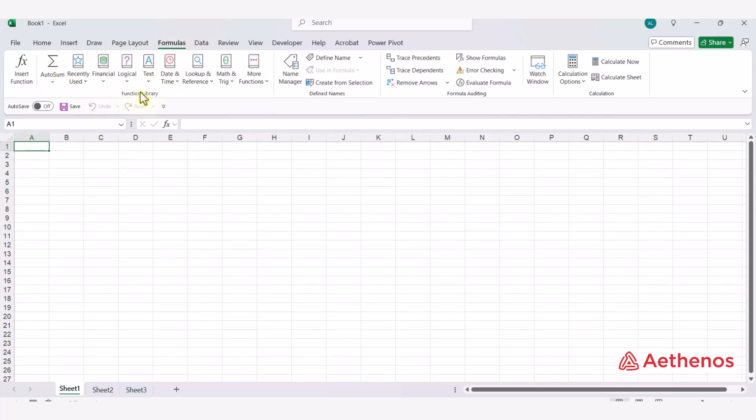From the Formulas tab, you can access the formula function library. All of these functions are categorized into different segments like logical, text, date, time, lookup, and so on. And you have what is called the Name Manager, which helps you manage the names you have given to cell ranges. And you have formula auditing tools over here.